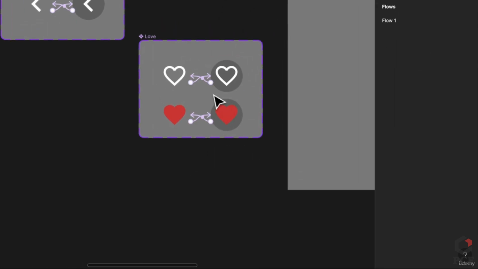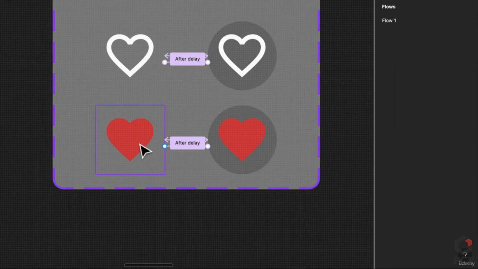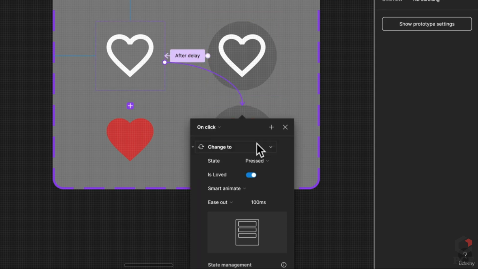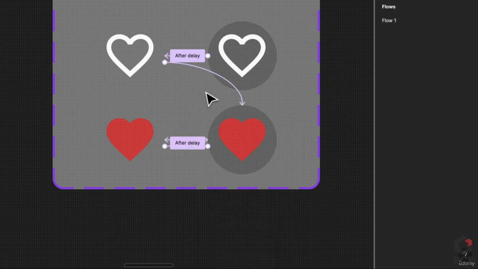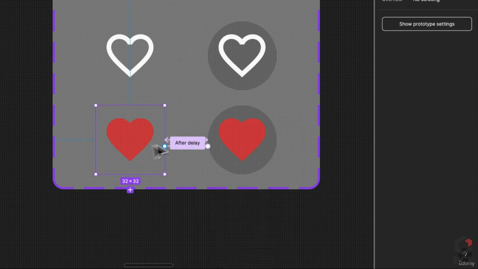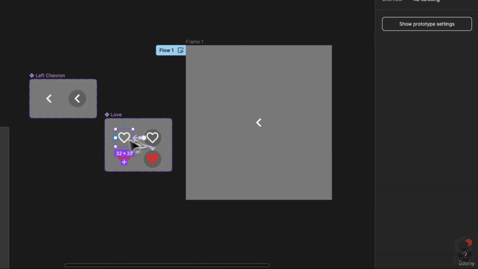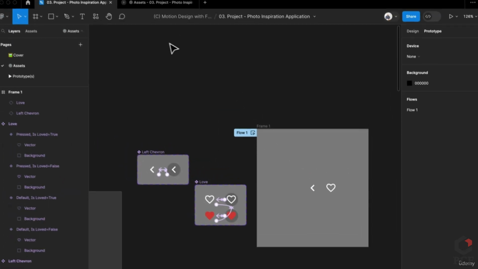Okay. So the prototype is as such. When you click on this, we're going to actually have to cross them up. So when you click on this one, you want to go to being in that loved state. And then the after delay will go back to here. And when you click on this one, instead of going to that love state, you're going to go to the empty state. So let's see what this looks like beside another icon over here. So it's in that love state, and there we go.